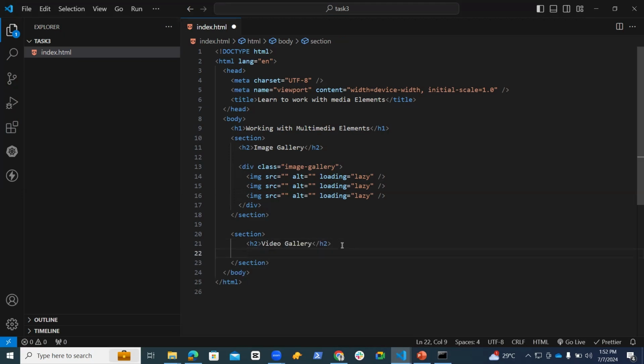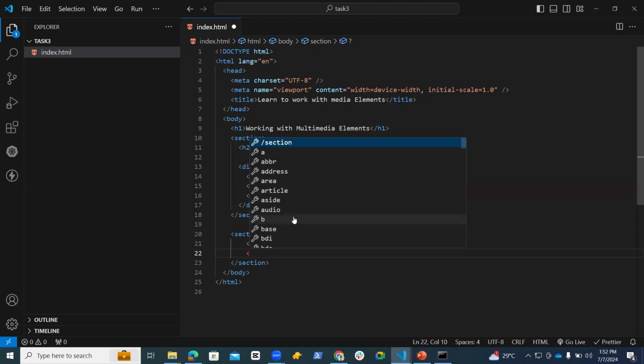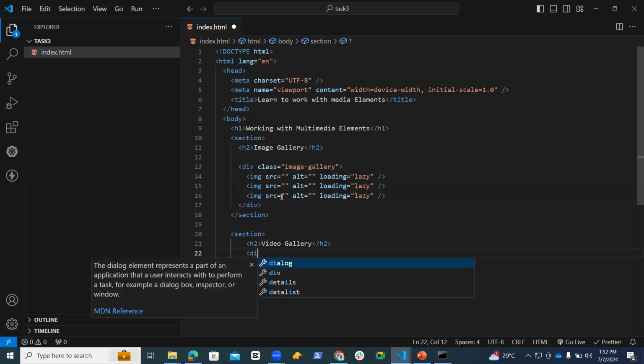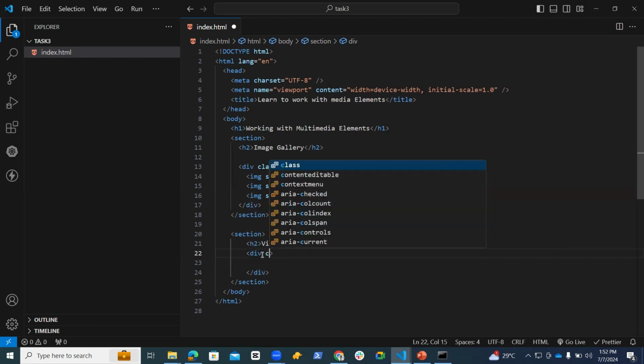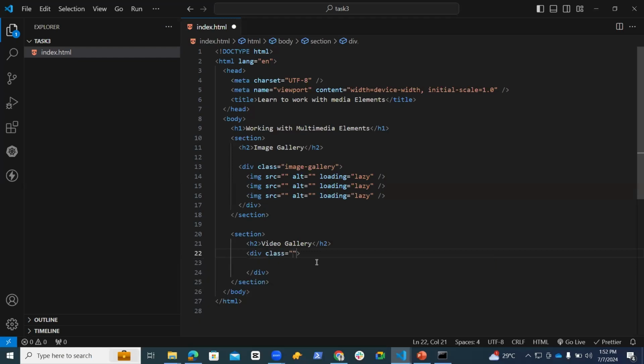So underneath here we'll have again that div that represents, so we have that. And here we have a class so that we can easily style. We have the class attribute, and that is going to be video gallery.